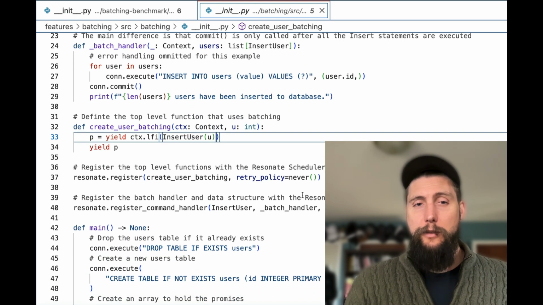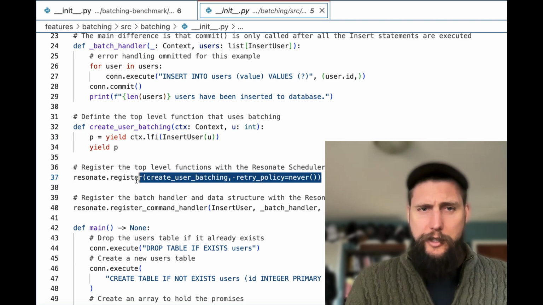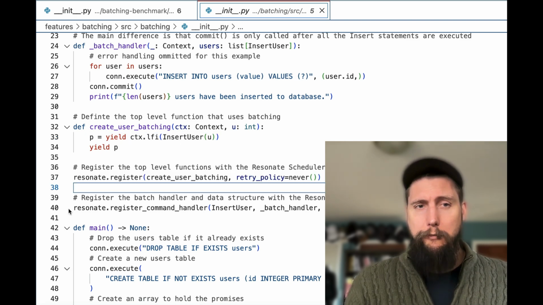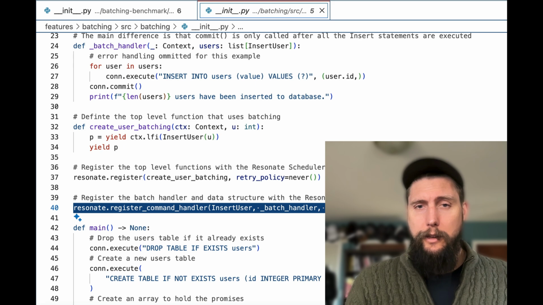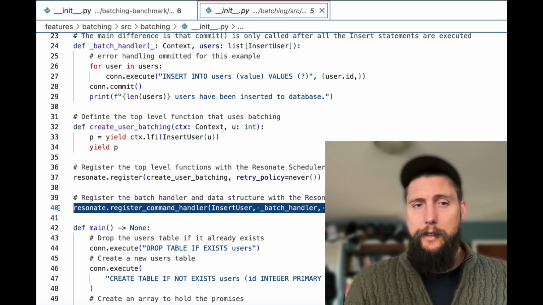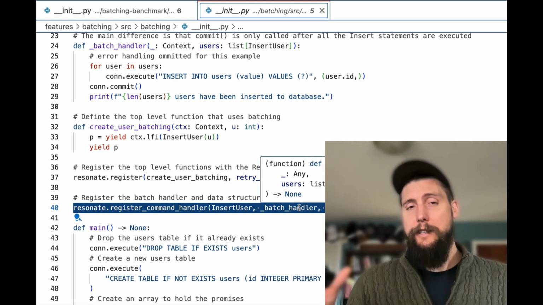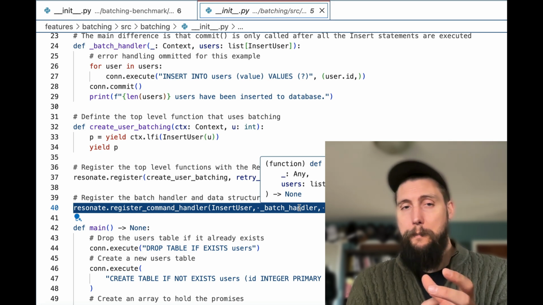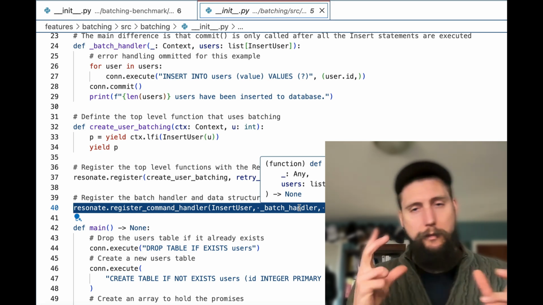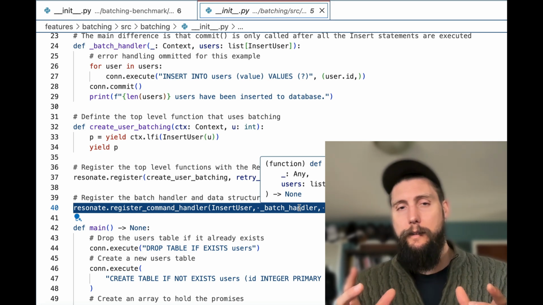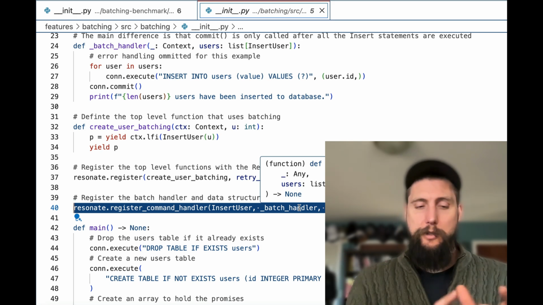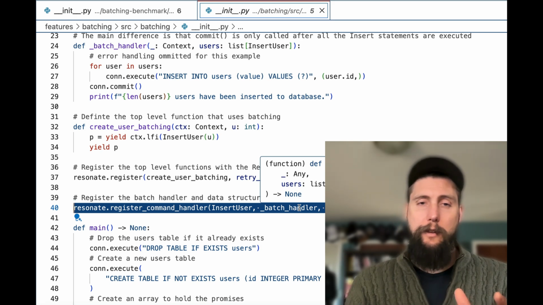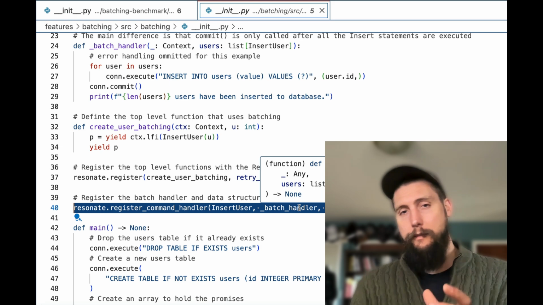Last, what you need to do is register this top level function and register the command handler alongside the data structure. Here's the data structure, here's the handler, and that way the Resonate SDK knows to match those two up. That data structure matches with that handler, and then it will be able to coordinate all of that data into batches.